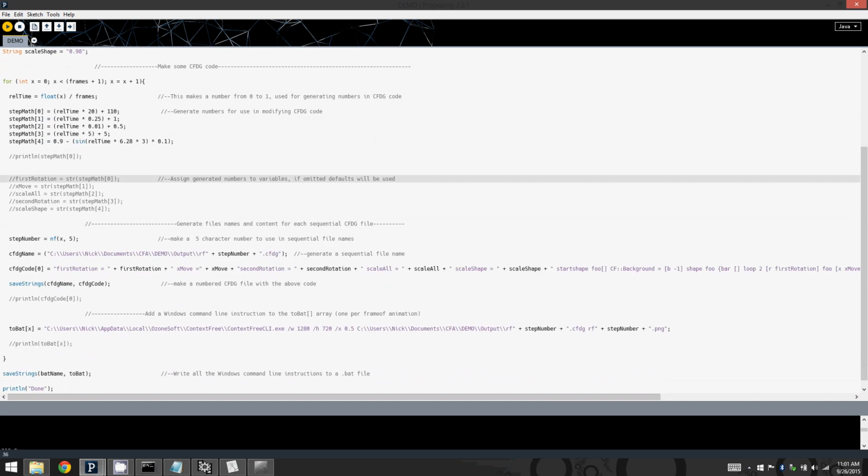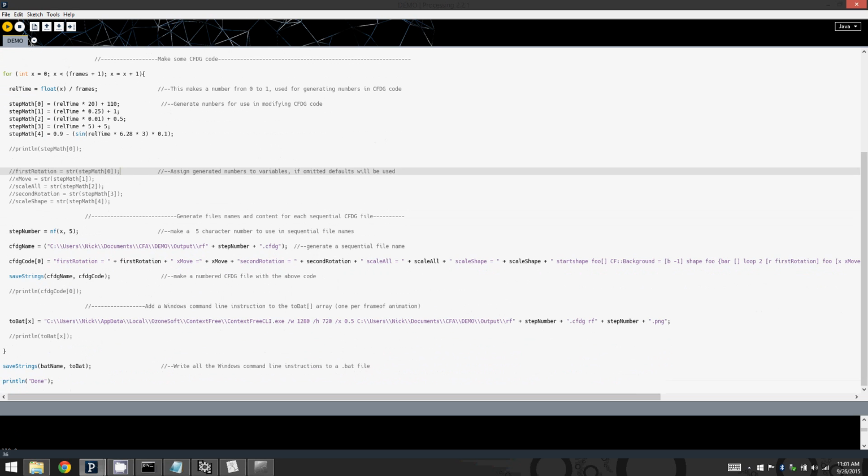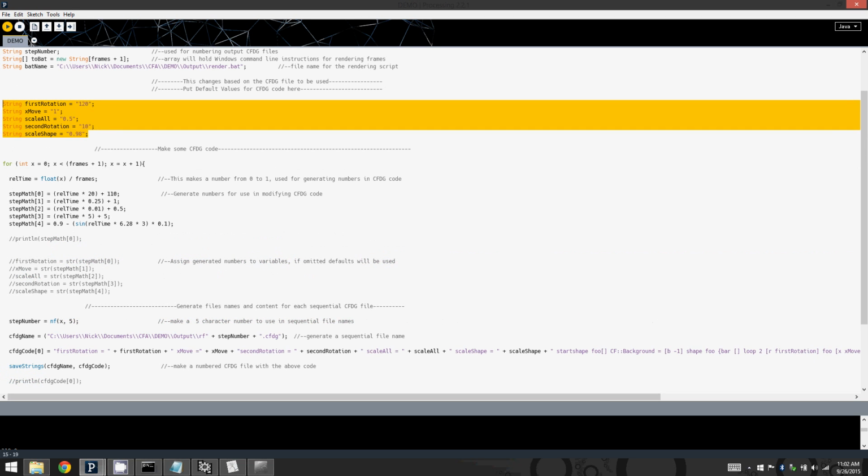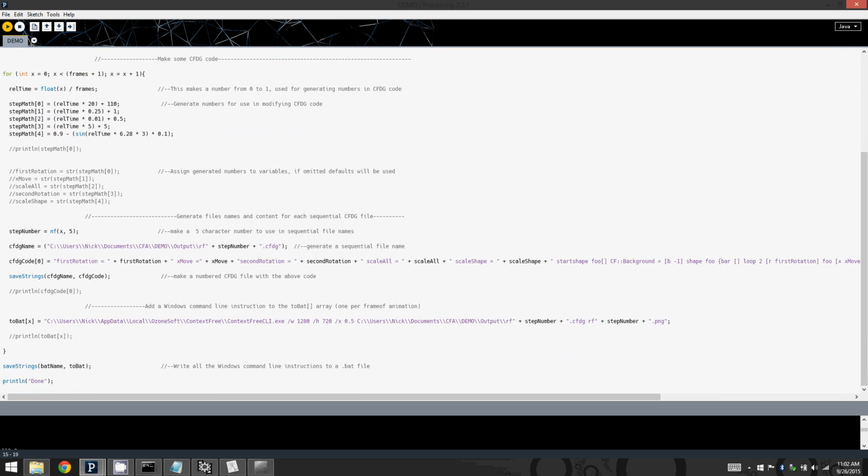Moving down, we have the area where we actually assign these step math values to a string, which is used in the assembly of the final context-free code. I have to use a string because I'm appending multiple strings together before I can finally write them into a context-free file. So here, all of these are commented out, which means the above default values will be used in the context-free code.